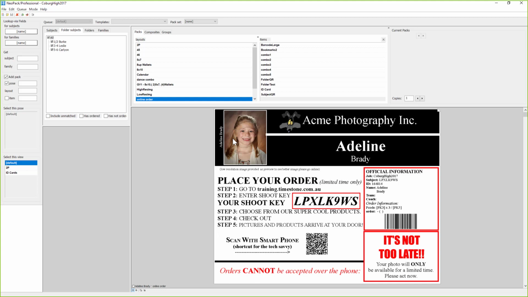What will happen is that actually shoots you off to the photographer's iOS site. In this case, it's my training site. Enters the shoot key, and you're straight in the ordering page. So that QR has not been encoded with the subject ID, has not been encoded with the folder name. It's actually been encoded with a URL in the shoot key so that the person can just scan it with their phone and go straight to iOS. You'll want to see this template.